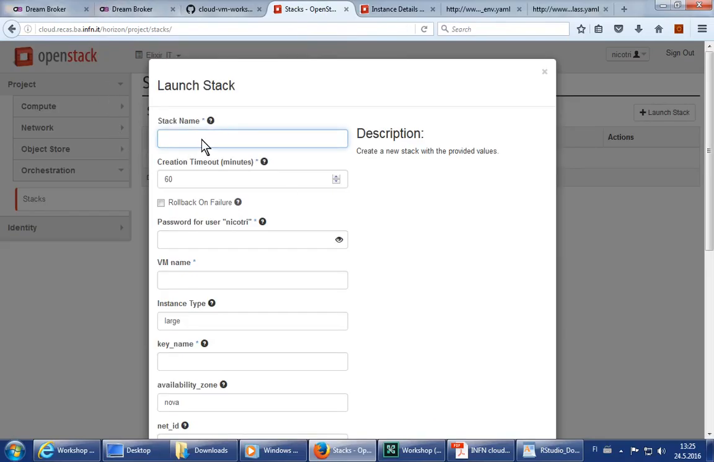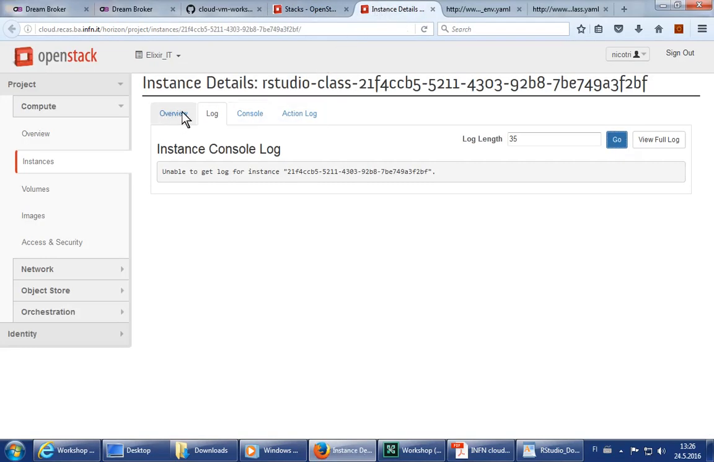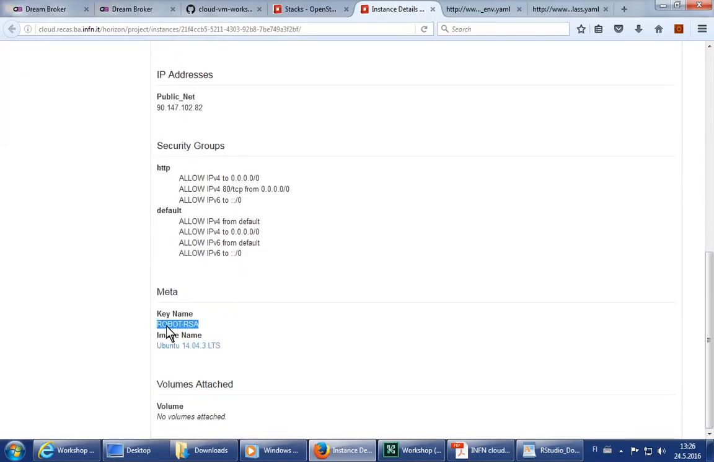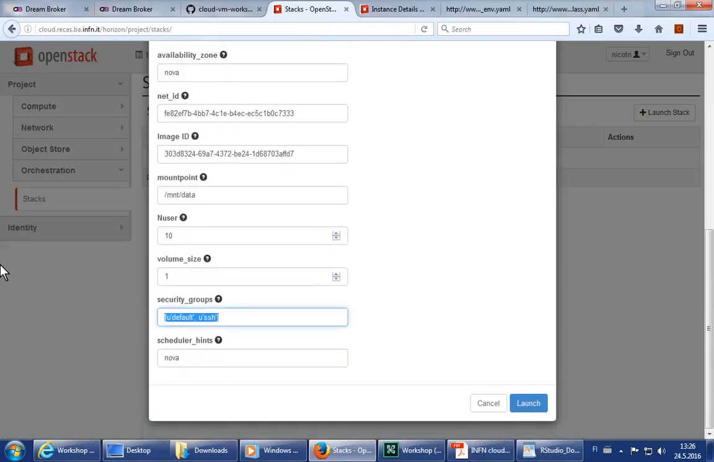Okay, so you have to assign a name to the stack, which I call bio class. Put the password here. I will not use it anyway. And then the name of the VM, which will be part of the stack, I will call, with a lot of fantasy, bio class. I want it large, so I leave large. I have to put the name of my key, which I don't remember, and I take it from somewhere here. You should remember this, just to plug it in and be able to access it. And I leave everything else as it is. I want, let's say, a 200 gigabytes volume size, and how many users do I have in my classroom this afternoon? Okay, 25 users. So I put 25 here, and I launch the stack.